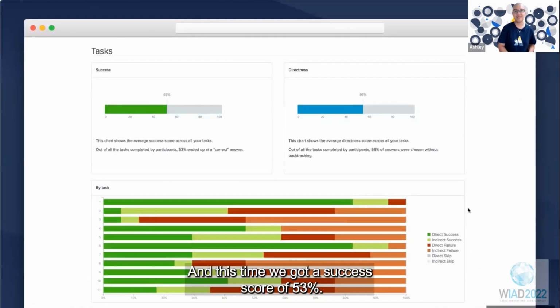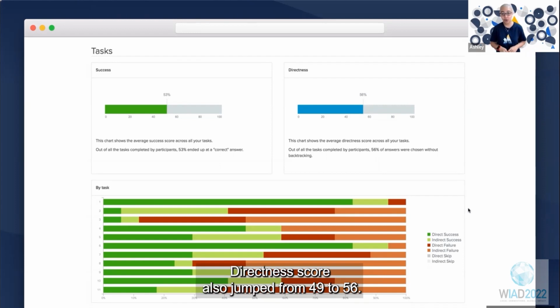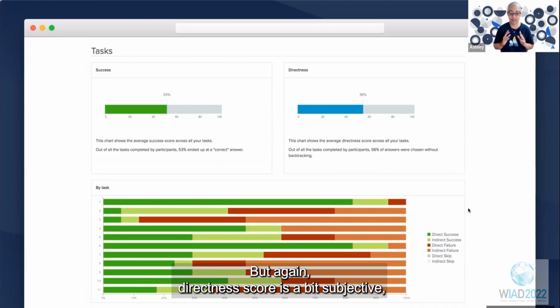And this time we got a success score of 53%. That's a big leap from 36. So we were stoked, really stoked. The directed score also jumped from 49 to 56. But again, directed score is a bit subjective. So we were really focused on the success score.